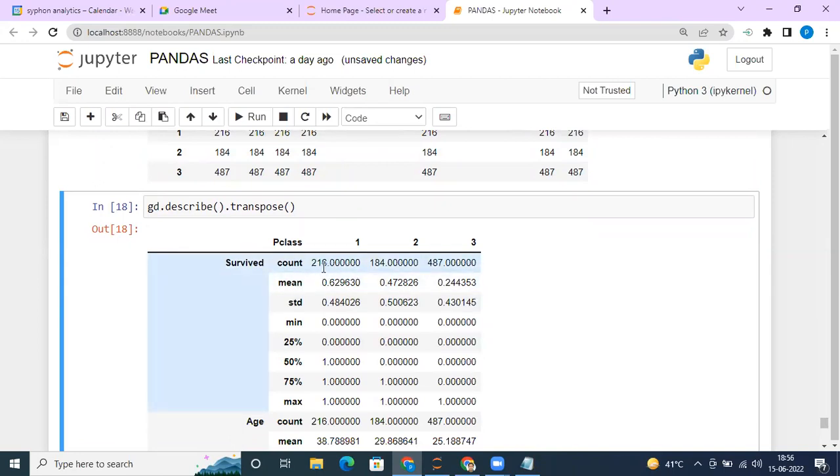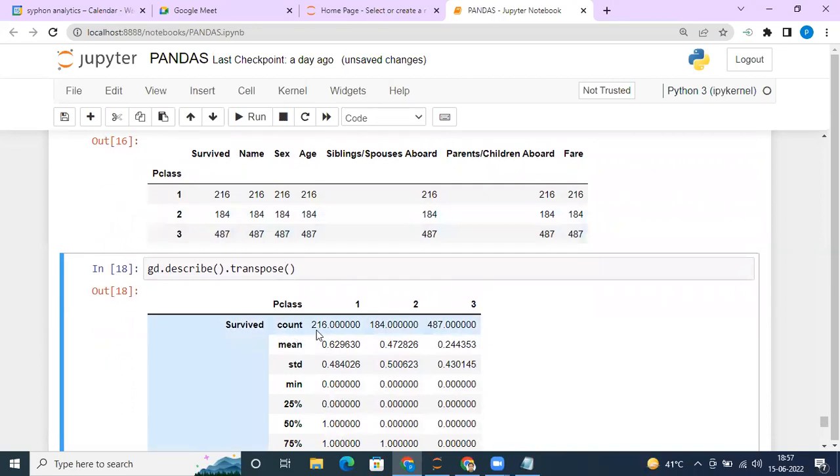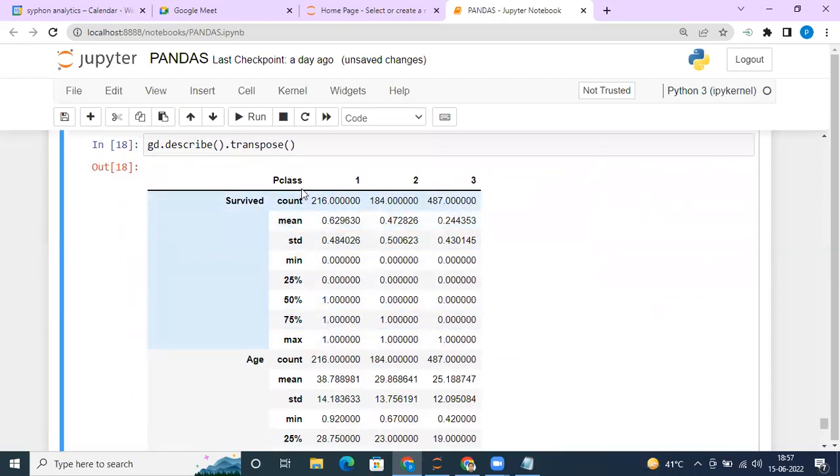How many passengers were there in class 1? We have seen that: 216, 184, 487. It is giving the count. It means, in this passenger class, how many rows were there. In class 1, 216; class 2, 184; class 3, this. Okay, simple. And what is the mean value?